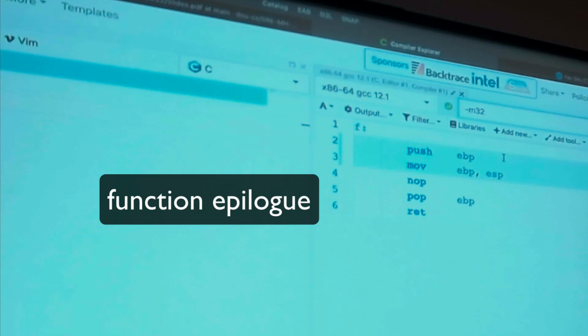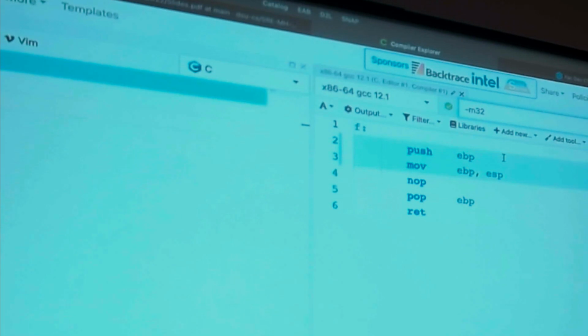Can someone tell me what the function prologue's job is? There's a couple of very important things it does. Sets up our stack memory.